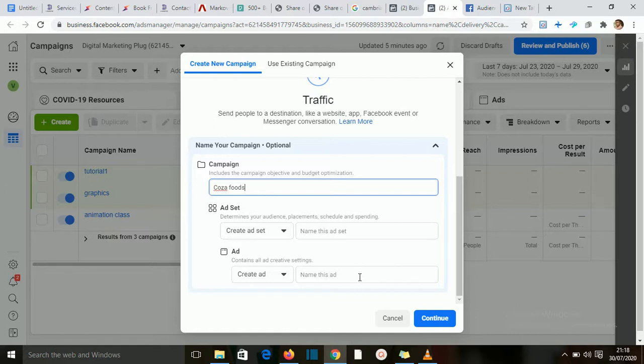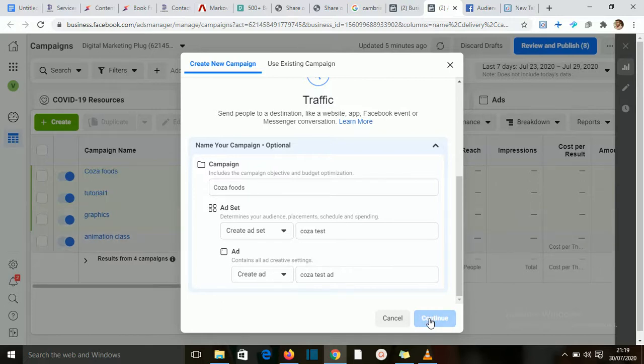All right. Since we're using just one ad set and one ad, just name it whatever you want. The name is going to help you identify which one is which if you have so many ads. So let me just call this Kuza tests, and then Kuza test ad. Then you click on continue, and we are on our way.